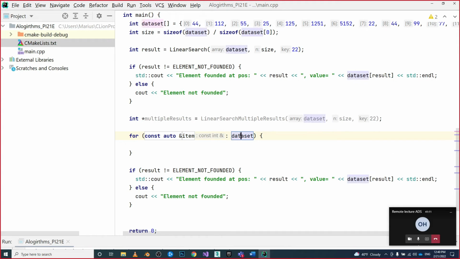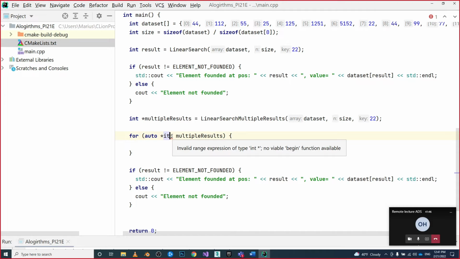We need to read our multiple results, and on the right, I'm not sure how to write. Multiple results is our array or list of items. On the left side, if we're using for each, we should use maybe auto, and that helps. Please fix it.